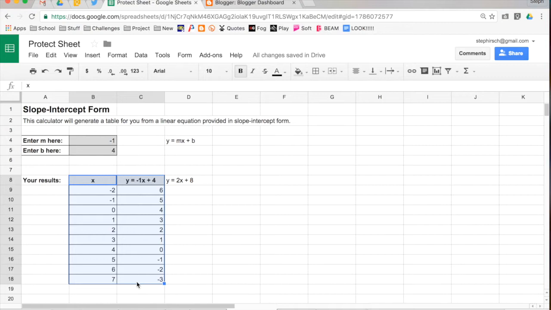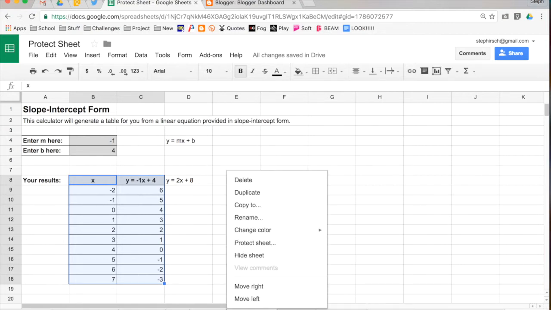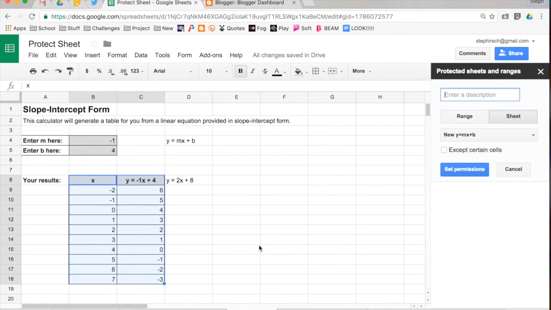And there's a couple ways to do this. The easiest way is to go down to the particular sheet, click on that drop down, and go to Protect Sheet. So you have a couple of options here after you enter your description. I'm going to call it table. I can protect the whole sheet, or I can protect a range of cells. Since I'm wanting to only protect the table, I want them to be able to add in their slope and y-intercept. I'm going to choose range.